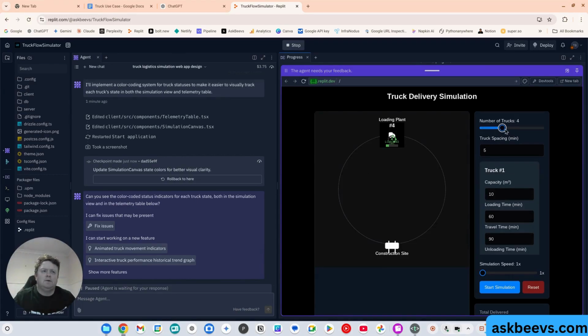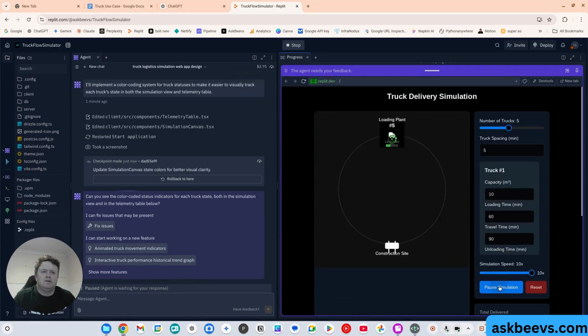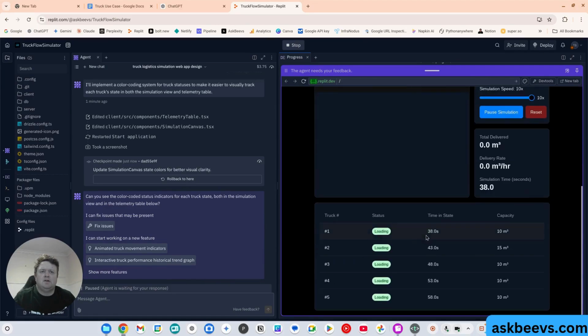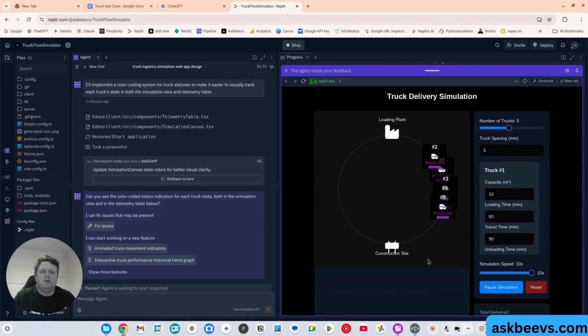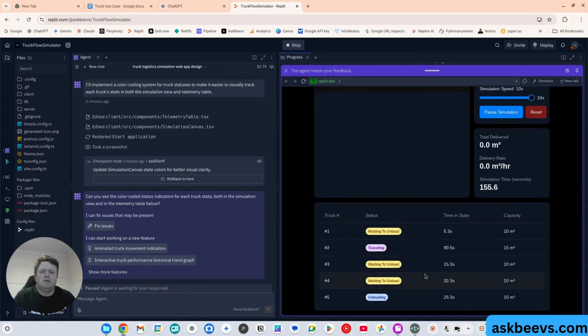Alright. I'm going to do 5 trucks. I'm going to max the simulation speed. Start the simulation. Alright, 1's traveling, 2's traveling, 3's traveling. Doesn't seem to be doing it in order, but it's interesting. Alright, so unloading, waiting to load, waiting to load.